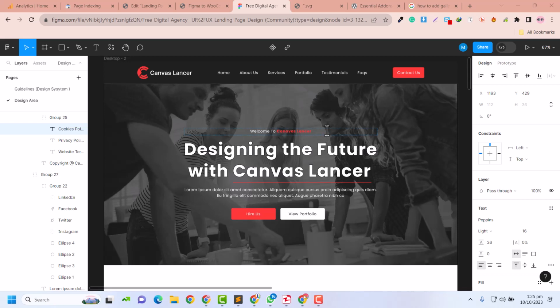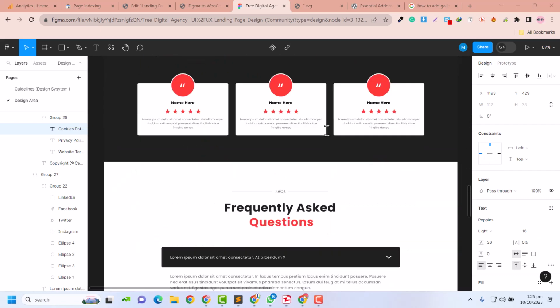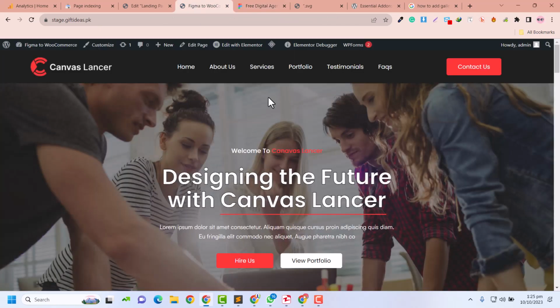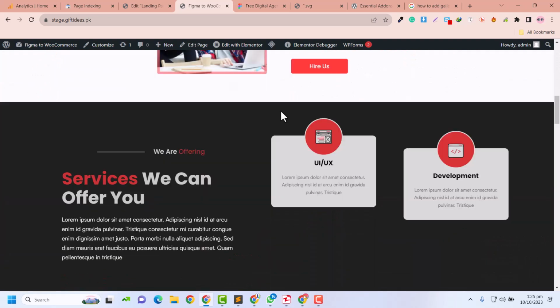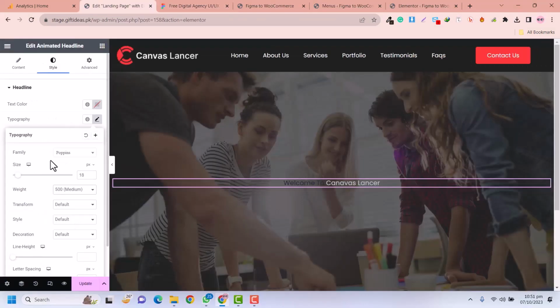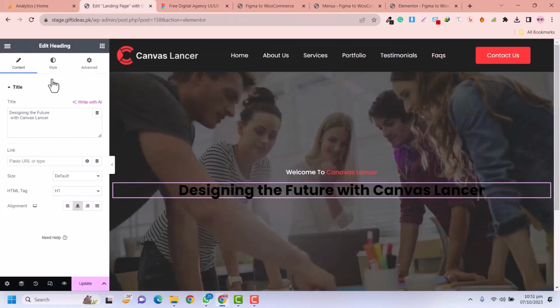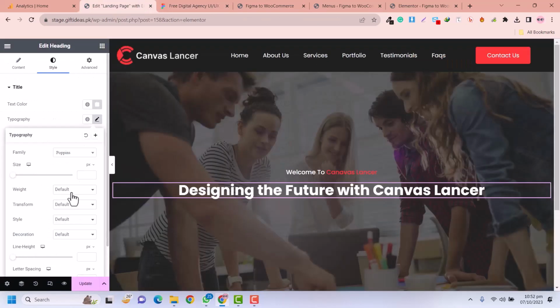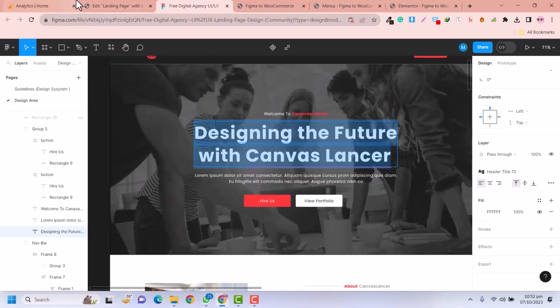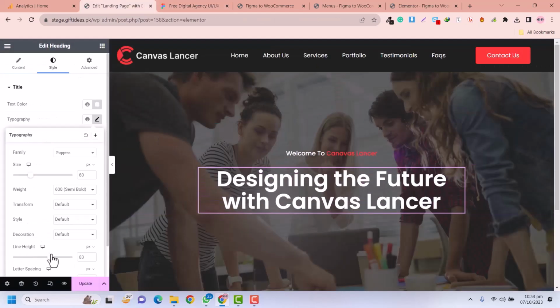In this tutorial, we are going to convert this Figma template to WordPress. You can see this is our responsive Figma template, and we are going to convert it into this responsive WordPress website. You need to keep watching this video, and this is just drag and drop, and you can create a responsive website and convert your Figma template into a WordPress template using Elementor just with drag and drop.